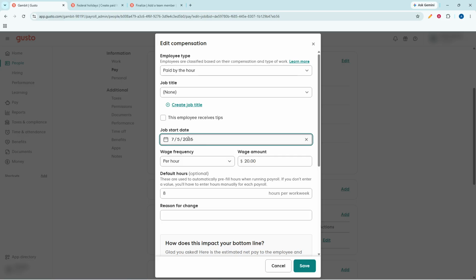If Gusto prompts you for a reason for the change, enter it before proceeding. The wording can depend on your company's setup, but the purpose is to document why the employee's compensation is being updated. Once that is entered, review the updated compensation details carefully.